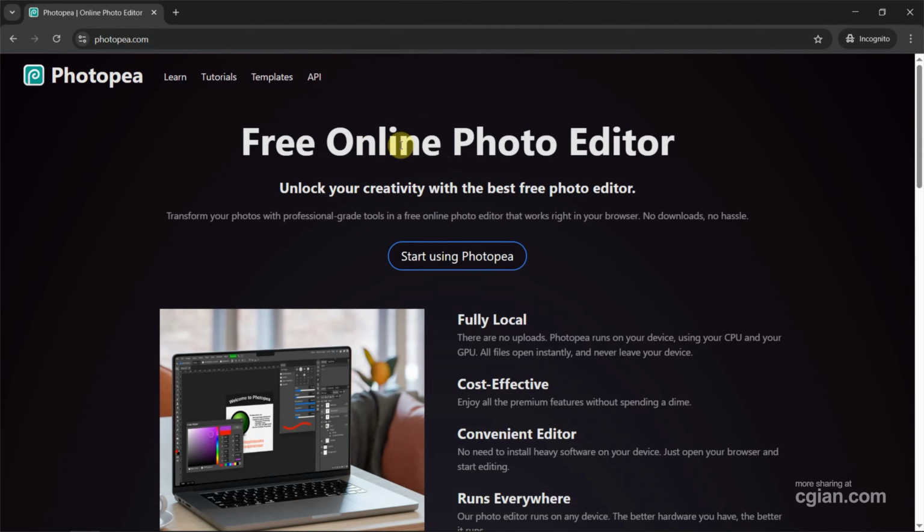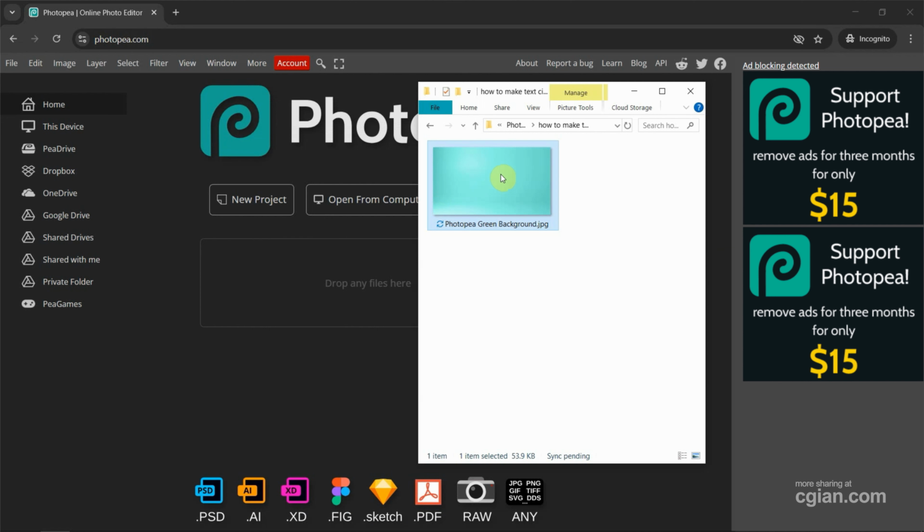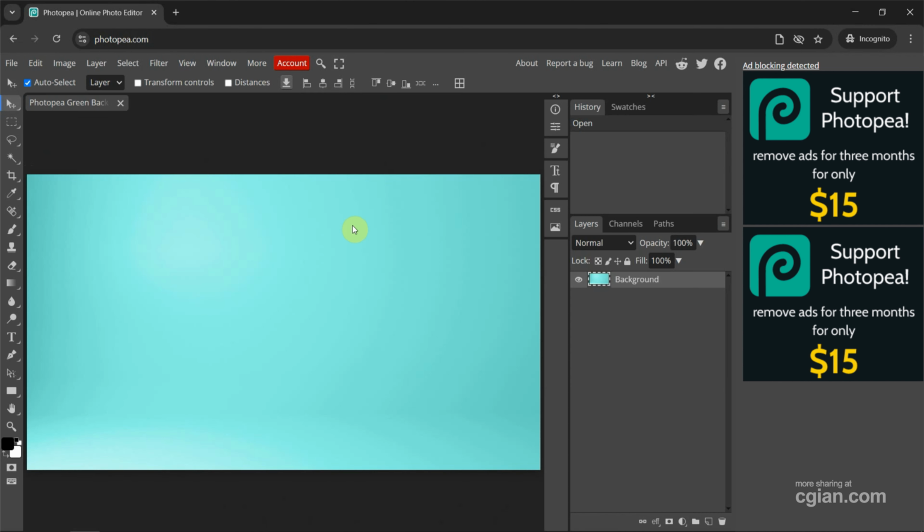Photopea is a free online photo editor. We can go to this website to use Photopea. I click to start using Photopea. Next, we can go to File folder. I have an image. I drag and drop into Photopea to open the image. I will use this green image as a background.